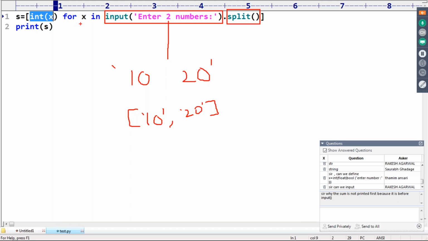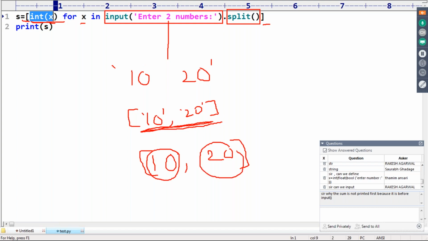Now, can you please take every x in this list? For each x in this list, first take 10 and convert into int. Next take 20 and convert into int type. With these values, can you please create a list like this? So we get a list of values, where the first value and second value by default will be int type.